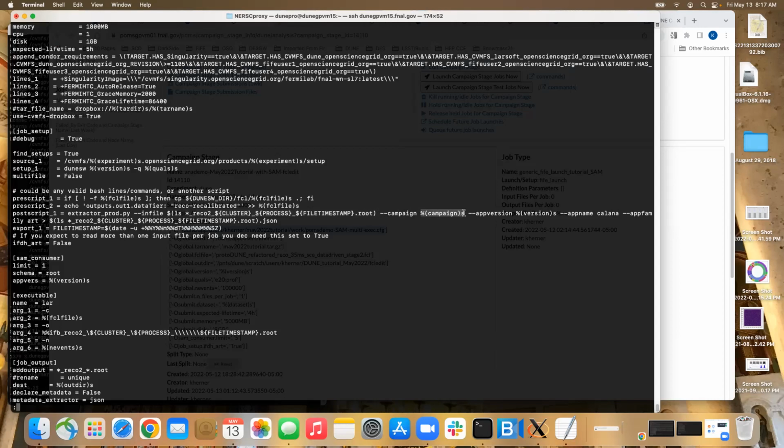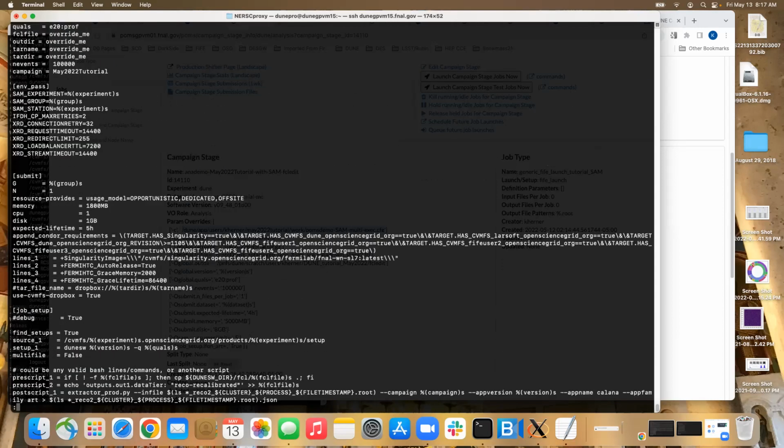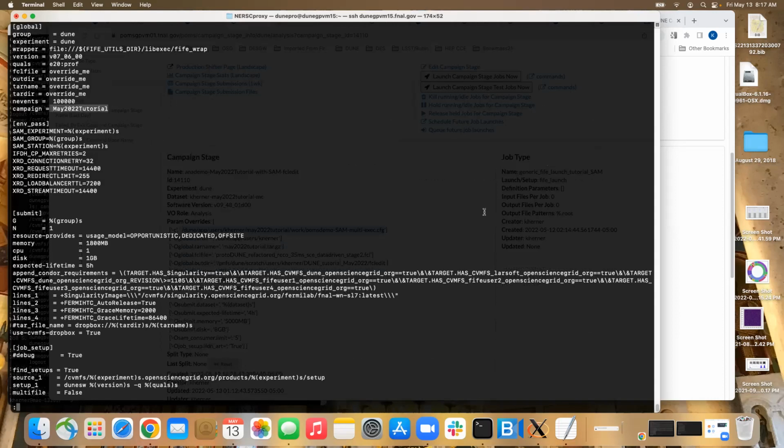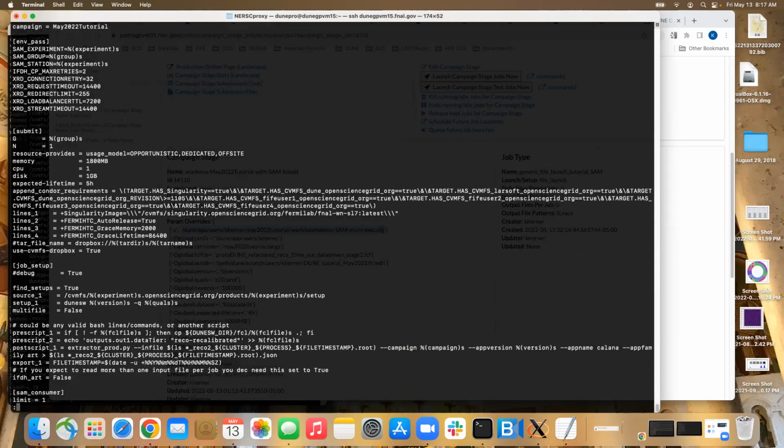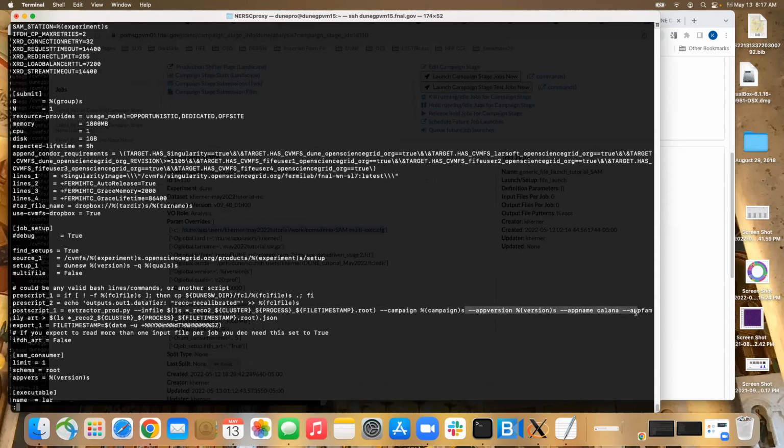I've defined campaign in the global section, which I said to default to May 2022 tutorial. Give it the application version, name, and family. And then what that does is dump a JSON formatted file to standard out, and then I just redirect that into whatever this file name was, .json. Now you'll notice this particular formulation will only work if I have one such file. If I have more than one, then I have to be a little more careful.